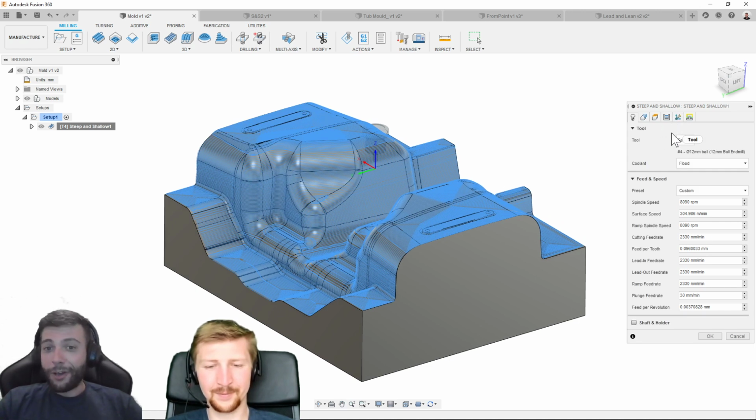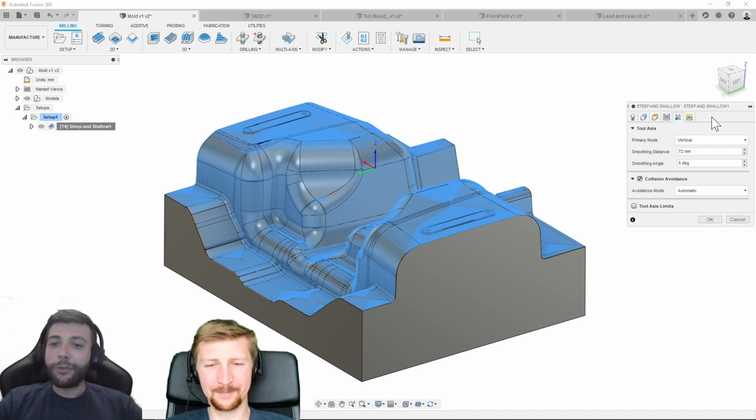Those, as I said before, I call them the most attentive of you, but now you probably have seen it all. The second to last tab has been added to the steep and shallow UI. That is at the moment the only toolpath where you can see this extra tab.